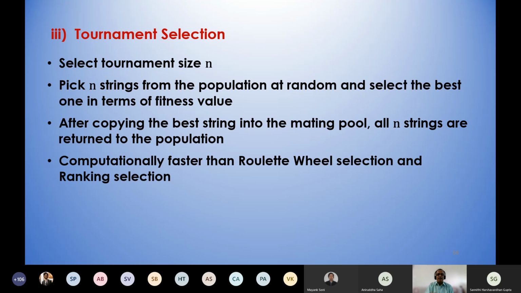So this is the way I'll have to play the tournament once to select only one solution in the mating pool. But in the mating pool, once again, there should be 100 solutions. So I'll have to play the tournament 100 times. And each time I'm going to select only one solution. So you see, this method is very simple and it is computationally very fast, compared to roulette wheel selection and even compared to ranking selection.